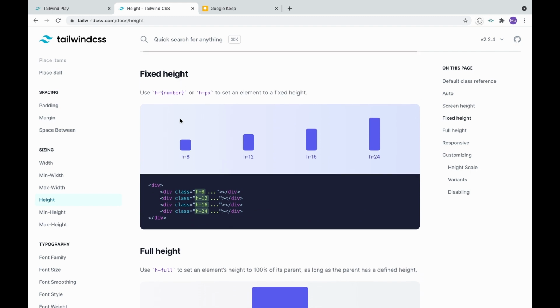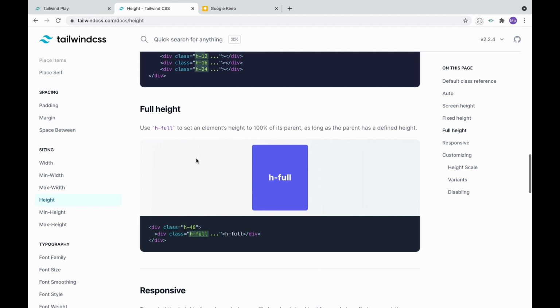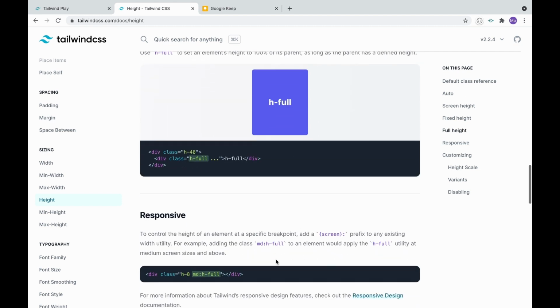We have fixed height. Again, just like we did with the fixed width, we have all these numbers that will allow you to specify a specific height. We have full height. In this case, it will match the parent's height. So whatever the parent of that div is, it will match the same height.